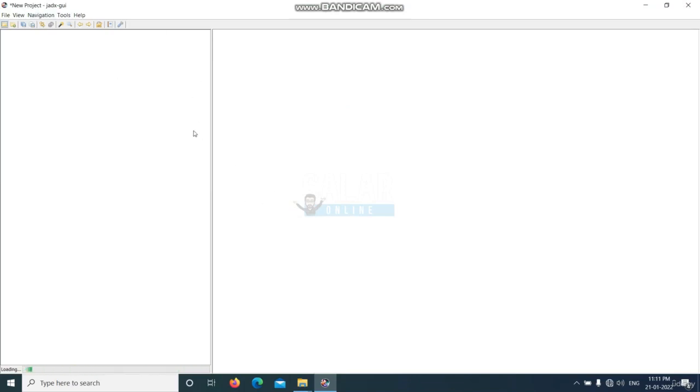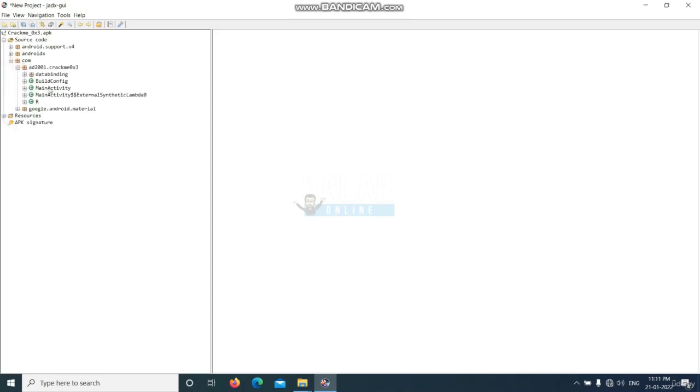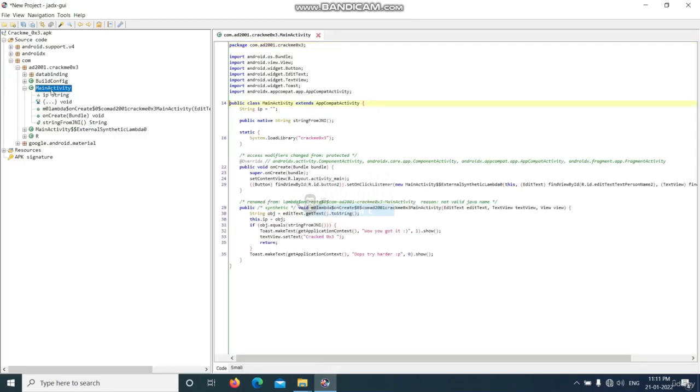Okay, so let me wait now, and let me go to the package name and the main activity. If you look here, we can see a comparison, and we can see the good toast message and the bad toast message. This is the one we see if you enter the wrong password. After that, if you get here, it will set the text view to cracked 3, and there is a comparison here. So what is this comparison?